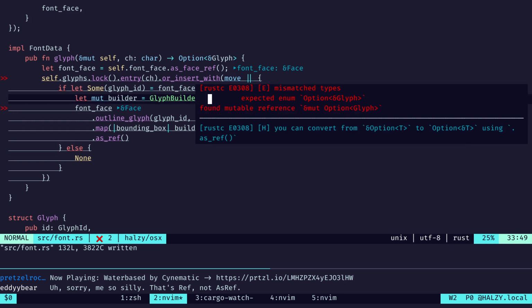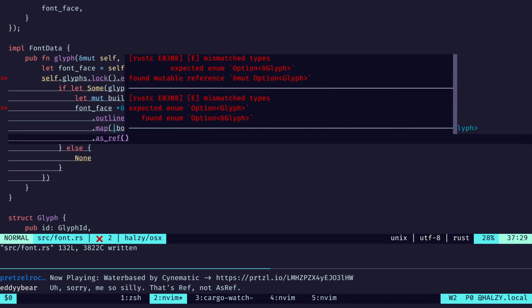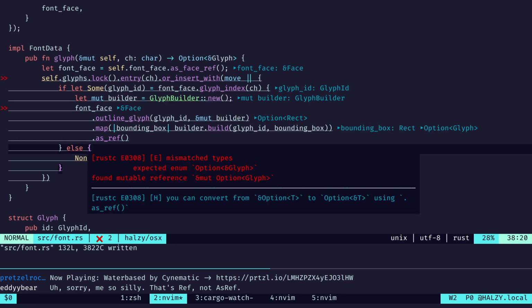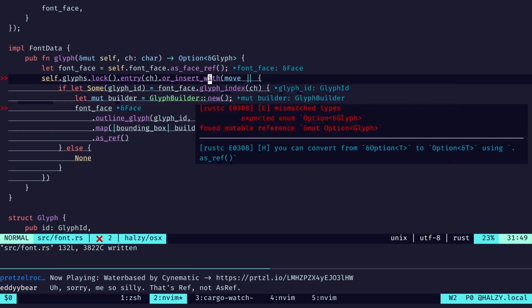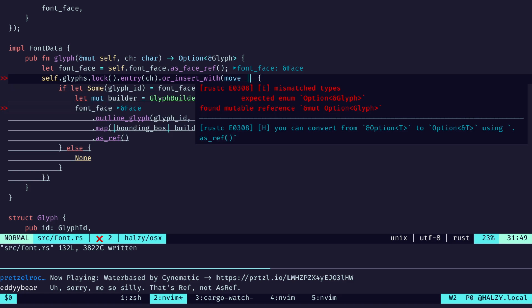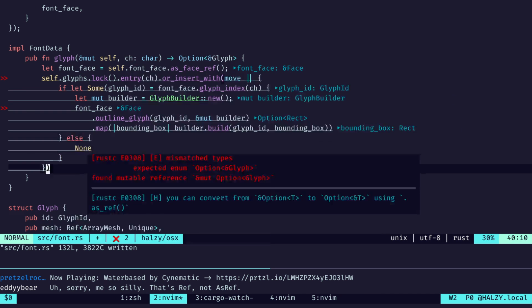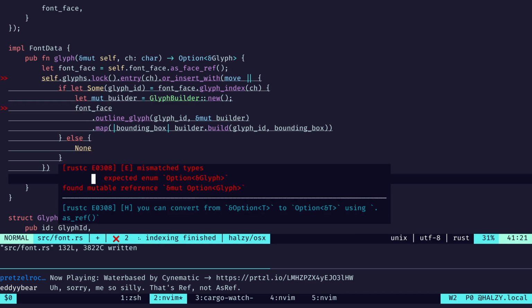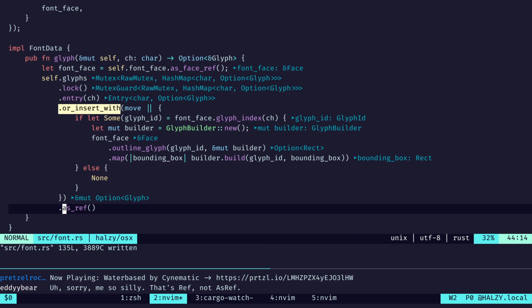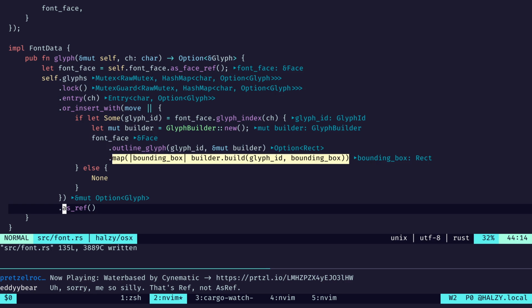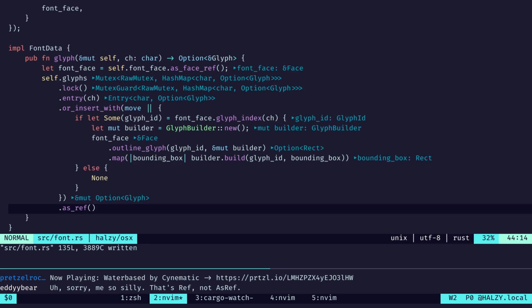Not a mutable reference. That should have given me the right thing, I thought. Oh, no, put that at the wrong spot. That should be right after that. That should be off of the insert or with, not the insertion of the element into the hash map. Okay, so now we have that as a reference.